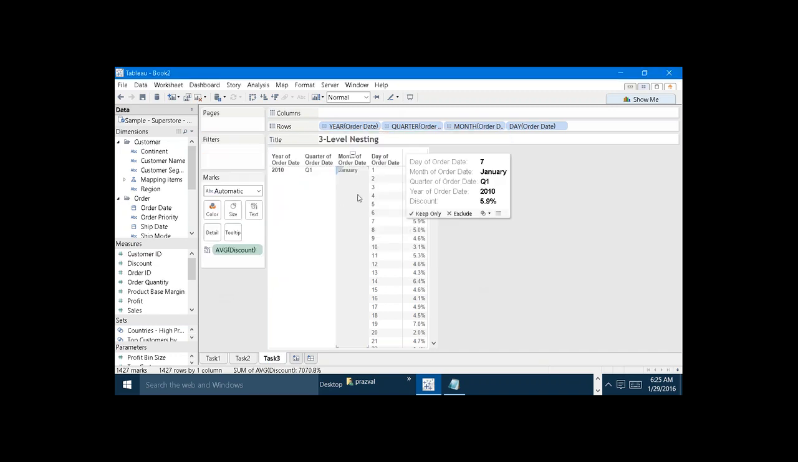So here is an example for the 3-level nesting. In Tableau, one important certification question is: what is the maximum level of nesting possible in Tableau? The maximum level of nesting possible in Tableau is 15. Why 15? Because of the limit in the row shelf or in the column shelf.